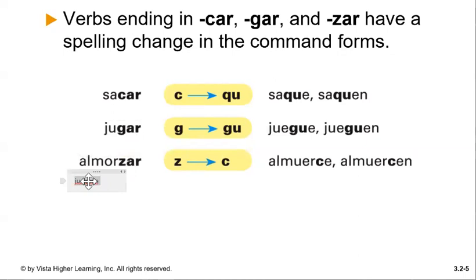Let's go down to almorzar. It becomes almuerzo in the yo form. Drop the O. Also going to change the Z to a C to be consistent with our spelling combinations, and almuerce and almuercen. So again, you've done this before. The same process that we had with the tú.